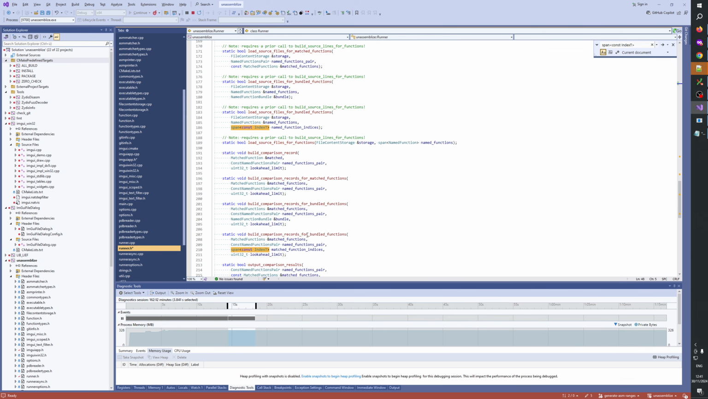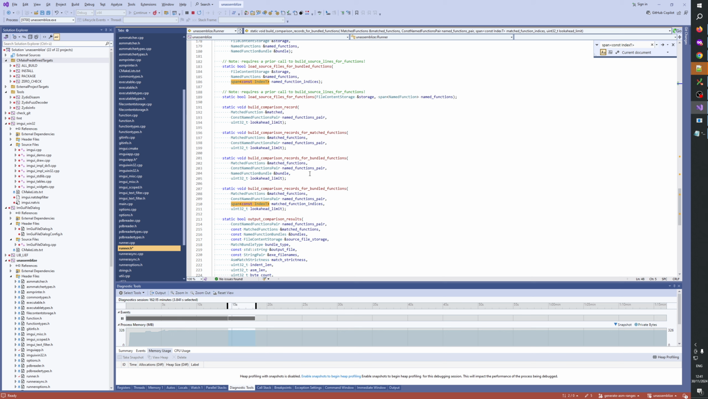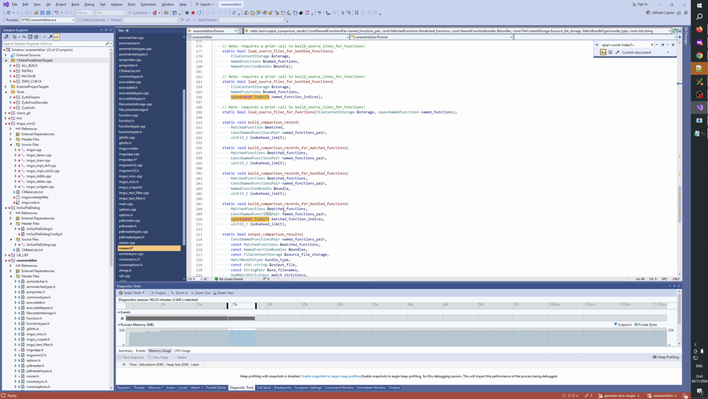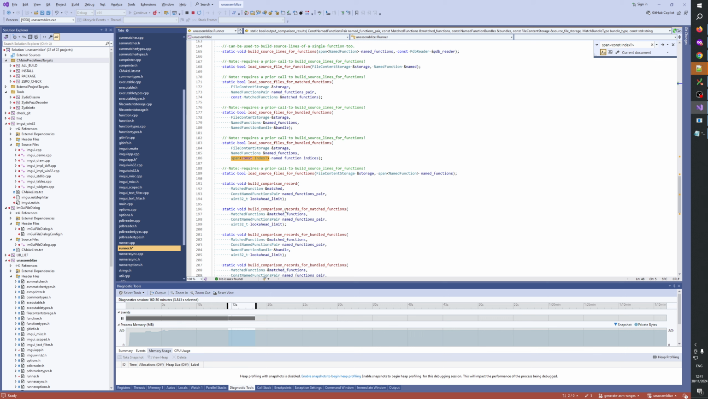Okay, I see a problem here. The name is the same as this one. We should probably have different names. How do we call it? Build comparison records for functions range, maybe for load source files for functions range.